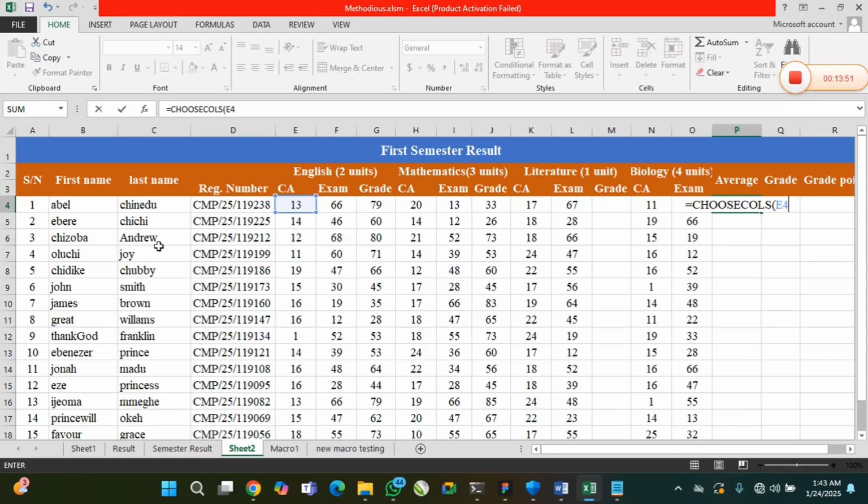and then I put a semicolon, and then I select which other one I want. Let's say F4 too. So I've selected those two, right? And notice how, as soon as I type this, CHOOSECOLS is actually selecting the columns for me.